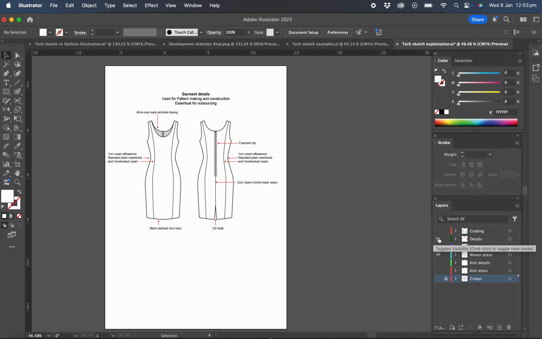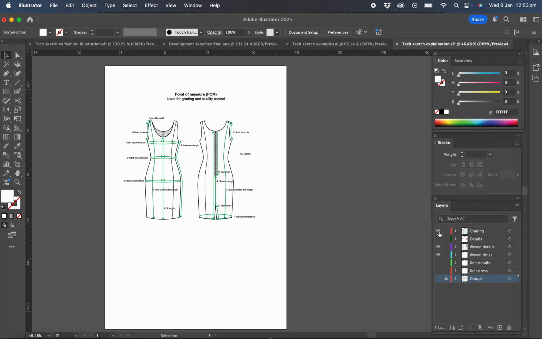And then from there, the next step would be to add in the measurements of the garment. And this is used once again for outsourcing, but it's a point of measure. So used for grading when you're changing from an 8 to a 10 to a 12, so different sizing, and also for quality control. So hopefully that's giving you a really clear understanding of what is a tech sketch, what's the purpose of a tech sketch.